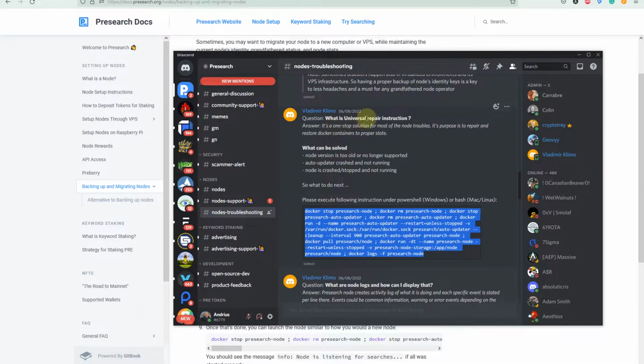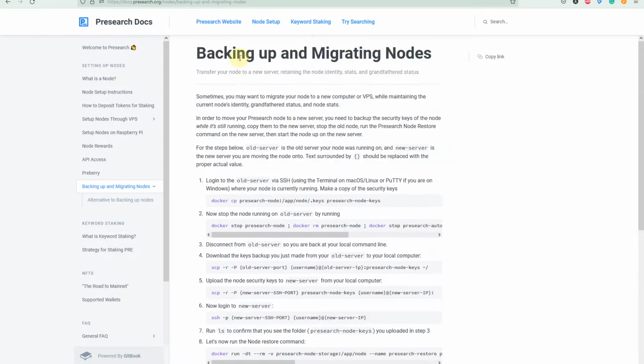So if this universal repair instruction did not help you, you should try to back up your node and create a new one. Yes, don't rush and don't uninstall or reinstall your Docker right away. First, try to back up your node and then create a new one. Or if you back it up, you can install a new Docker and then create a new one. You will have less trouble while doing that. Of course, I will show you it's possible, even if you delete the Docker and try to recreate the node, it's still possible to get the stake back from your previous node.